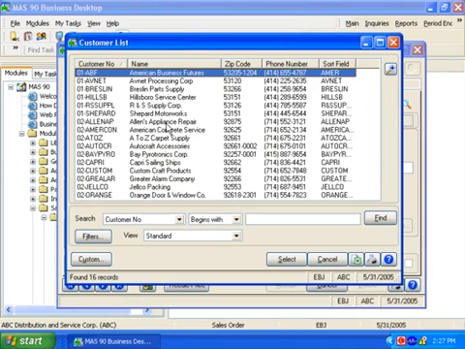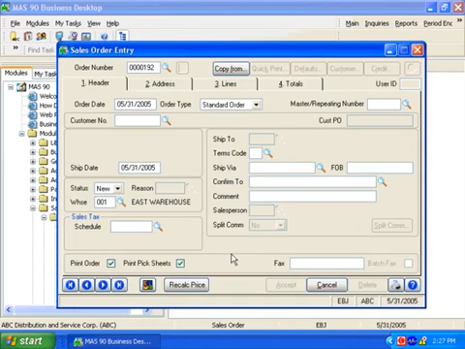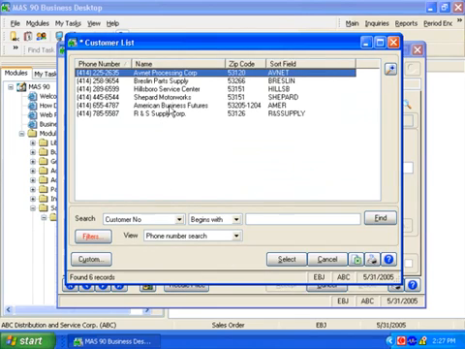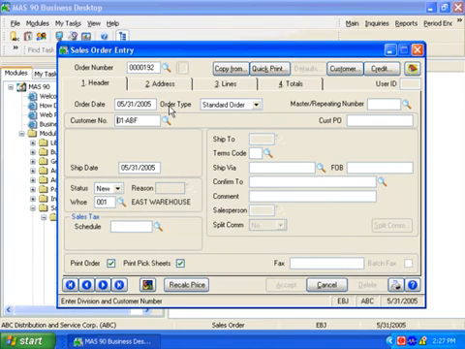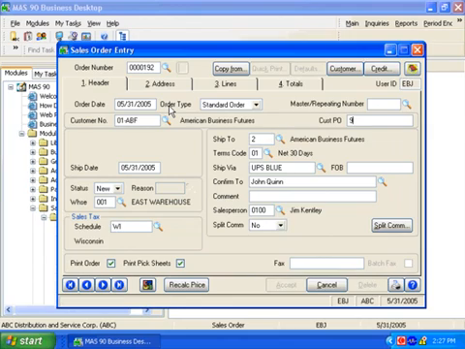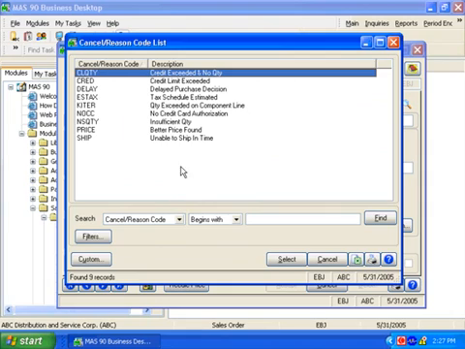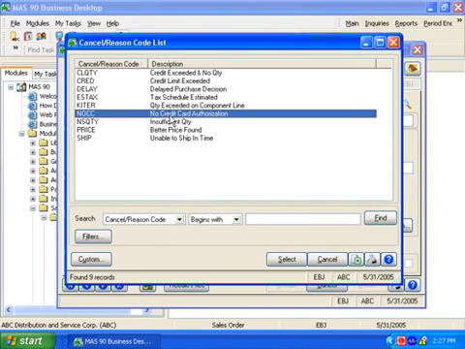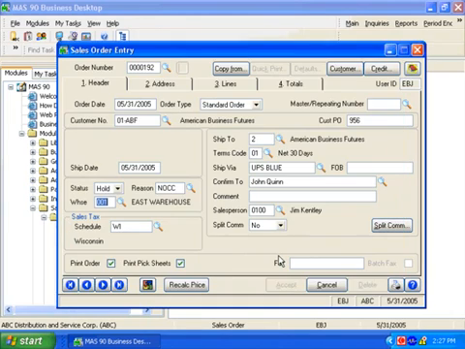For ease in finding customer accounts, I can choose to search by any field in the customer master file. Here, I am looking up customers by phone number. I'll select my customer, enter my customer purchase order number, and quickly enter through a field I don't need to edit. The order status and reason code provide powerful tools that can help track why orders are on hold. You can even elect to require a reason code such as those displayed here while deleting lines from orders.